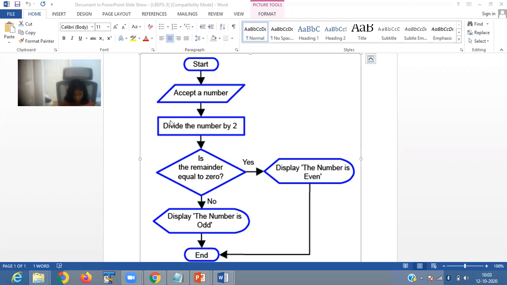This box is called what? Processing box. Here, this box is called the processing box. What is the input that you have to take from the user? It is to process it.